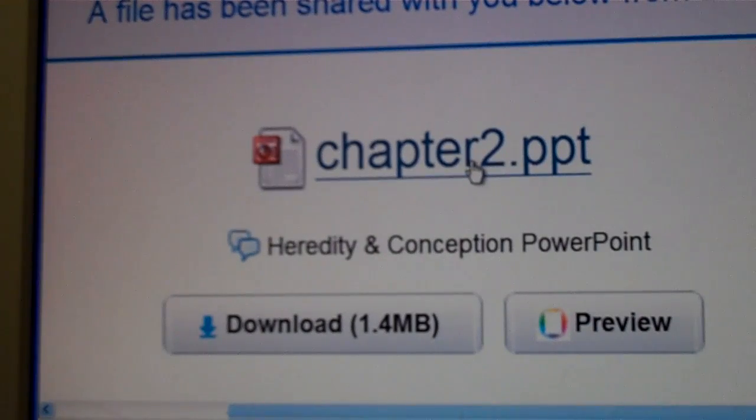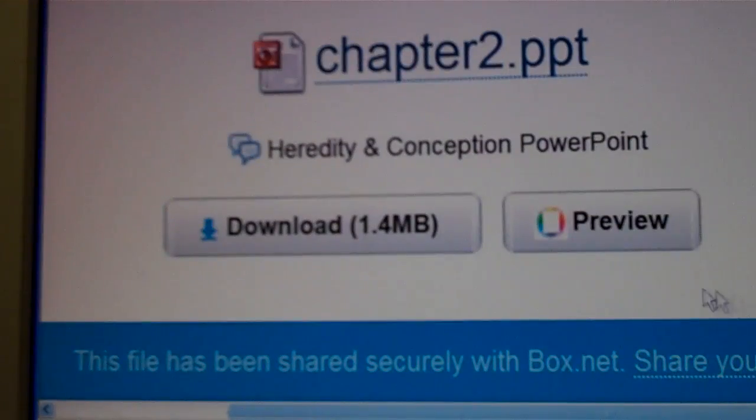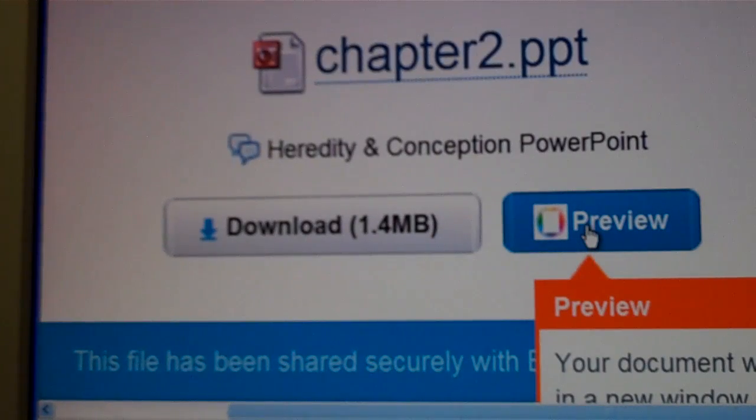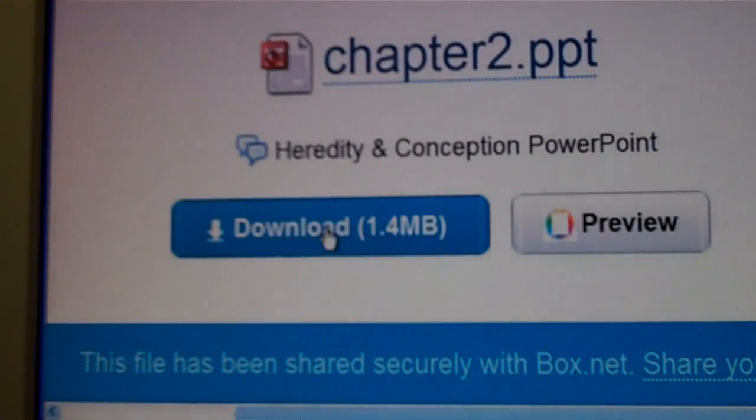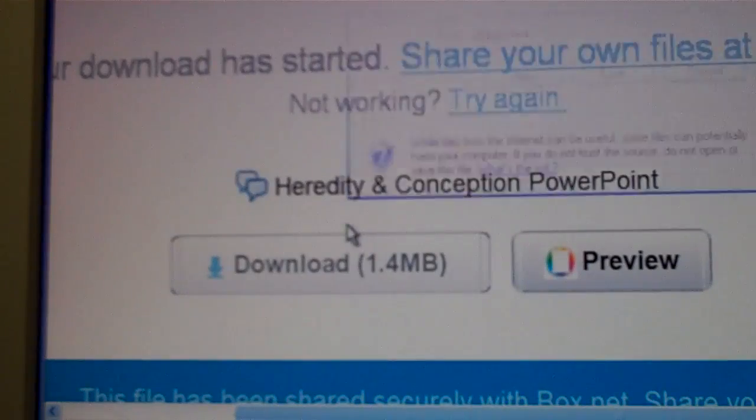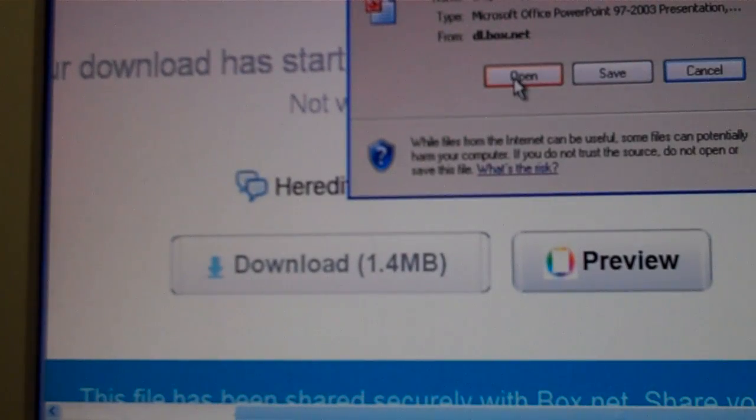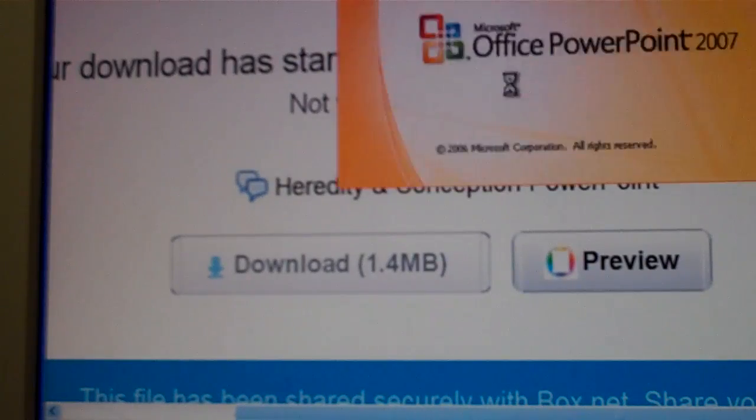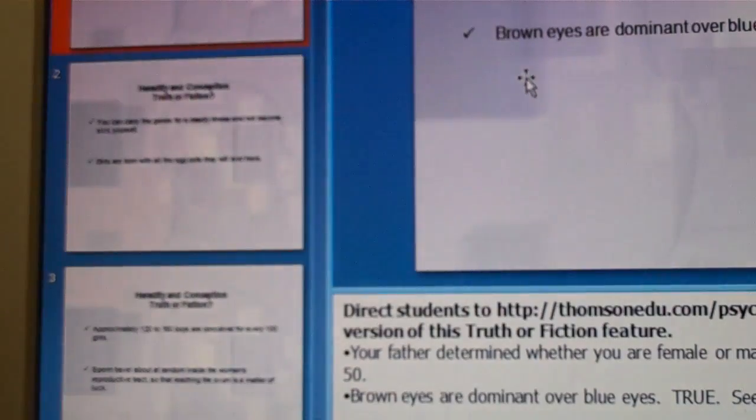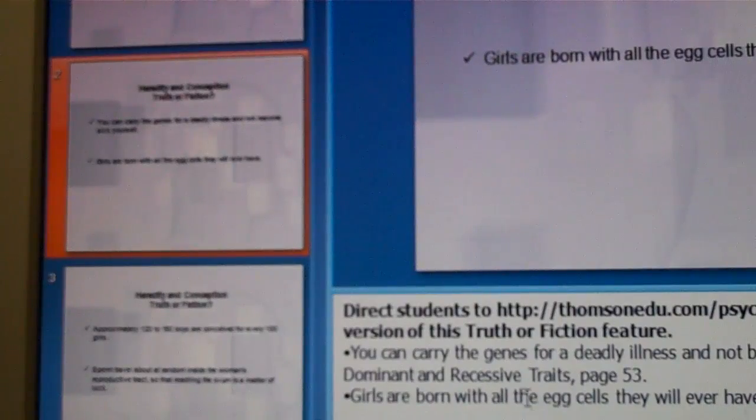So when you click on Box.net, you can choose to preview the slide, which means that you will not download it into your computer. You're just opening the PowerPoint up to look at it. Or you can download. Download is a lot faster. So once you click download, it gives you an option to open it or save it. So we're going to open it. You don't have to save it to your computer if you don't want. And what happens is you're going to get the exact teacher slides the way they come to me. So you'll see down here, these are little teacher notes, okay, that you can ignore, you can read them.